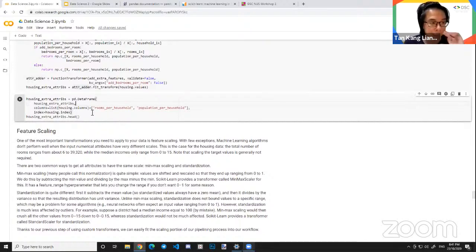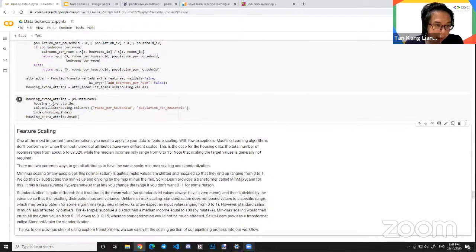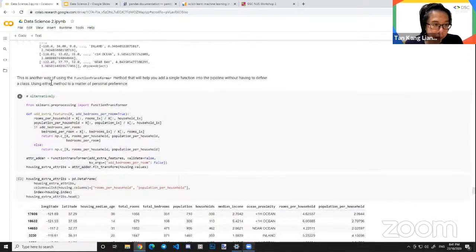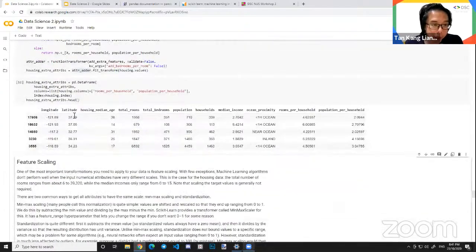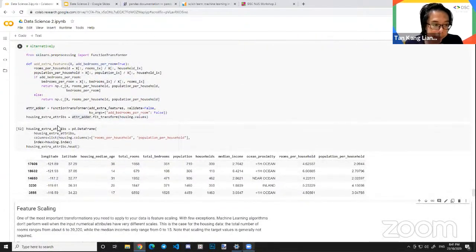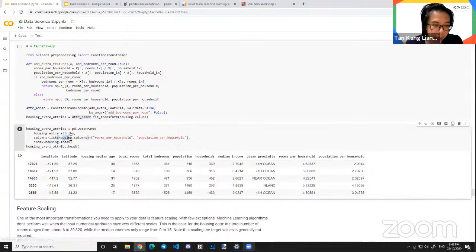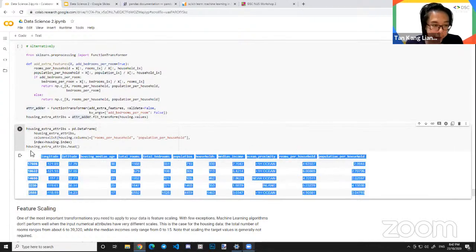Okay, so at the end, we can look at housing extra attributes, which is what we obtain out here. We'll add the columns of our original data set plus rooms per household and population per household. And from this, we actually get our final pandas data frame, which looks like this.